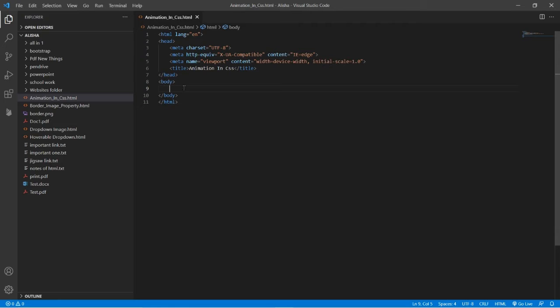Hello friends, in this video we will learn how we can create a color animation in CSS.